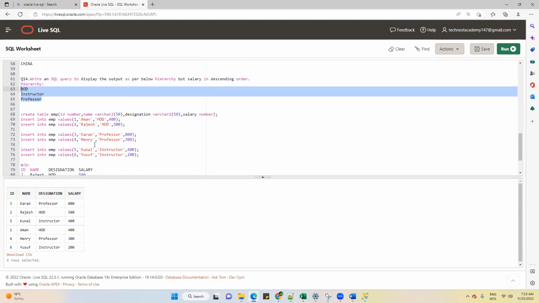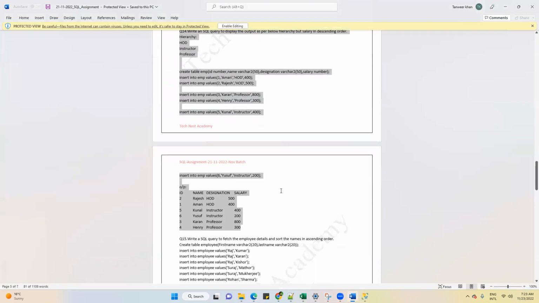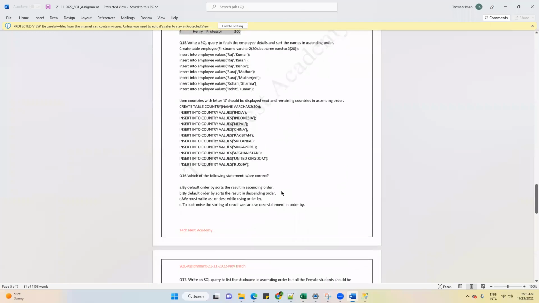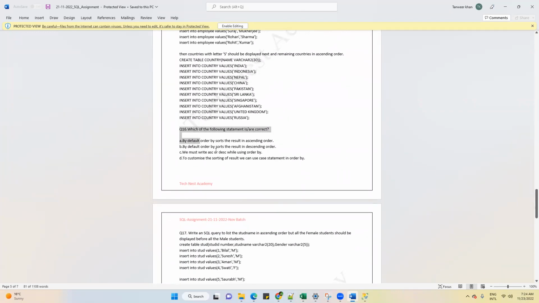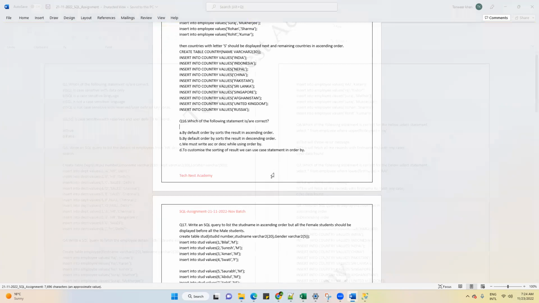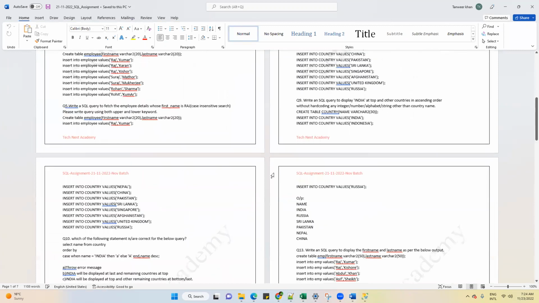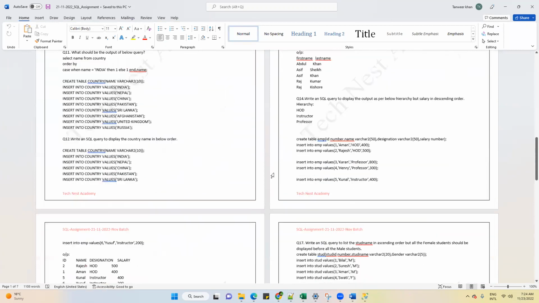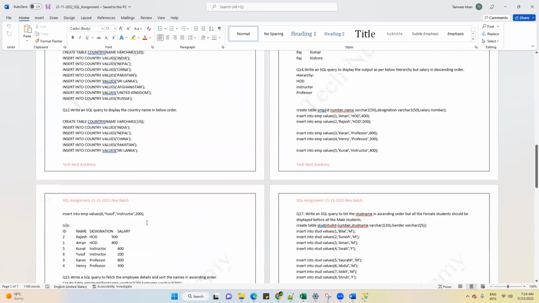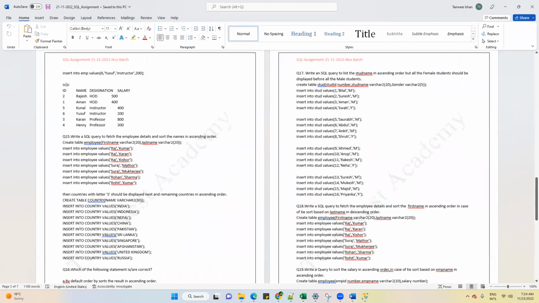Hey Tanvi, question number 16. Which of the following statements is correct? I'll explain each and everything, one minute. By default, order by sorts the result in ascending order. Is this correct, statement A? Yes. This is 16, and this is true.